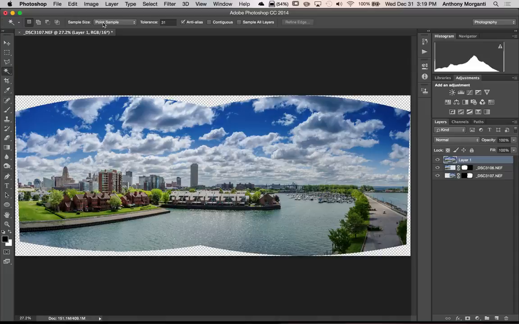We're going to want to use a point sample, tolerance around 31, that's the default value. But the important setting here is to make sure Contiguous is not checked. Then just go down and click anywhere on the transparent pixels, anywhere at all. And just click once. I don't know if you could see the marching ants, but they're all around all the transparent pixels. So it automatically selected all this transparent area.